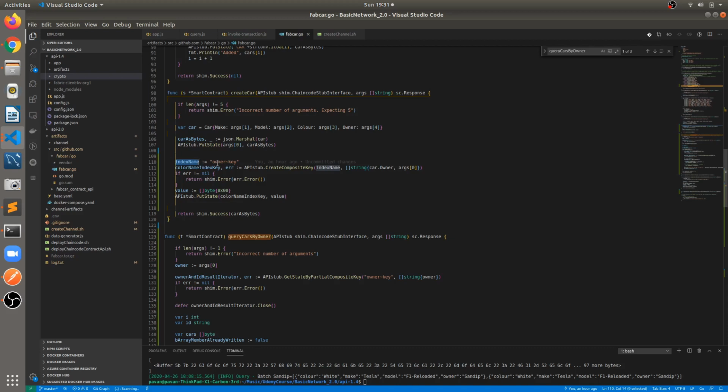First one is the index name. We are creating the index as owner and the key of the asset. Here you can see a color name index key, and I'm creating the composite key here. Index name car.owner and the argument 0, that is the ID of that car. And again I'm putting that car name index and the value, and this value is just a 0 byte value. I will show you in the CouchDB once we add that.